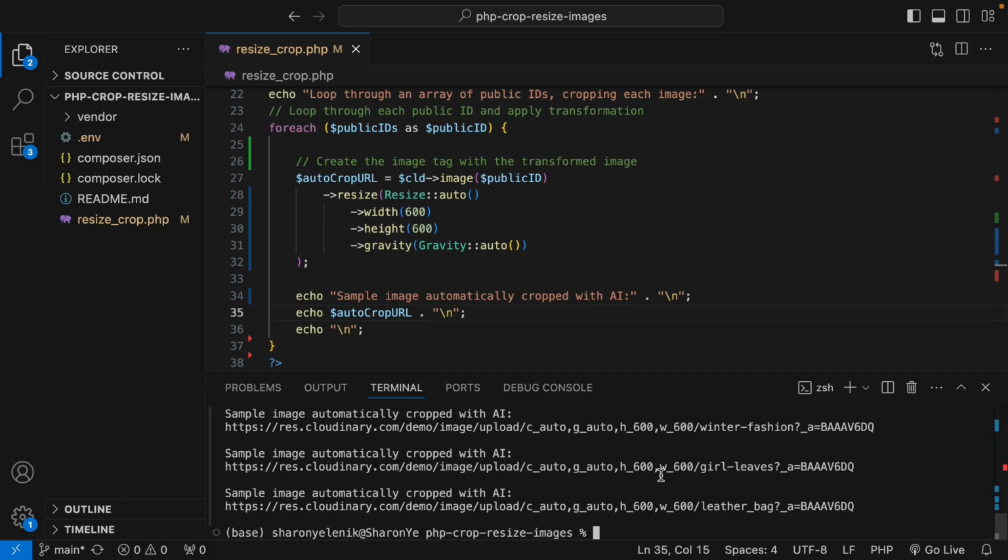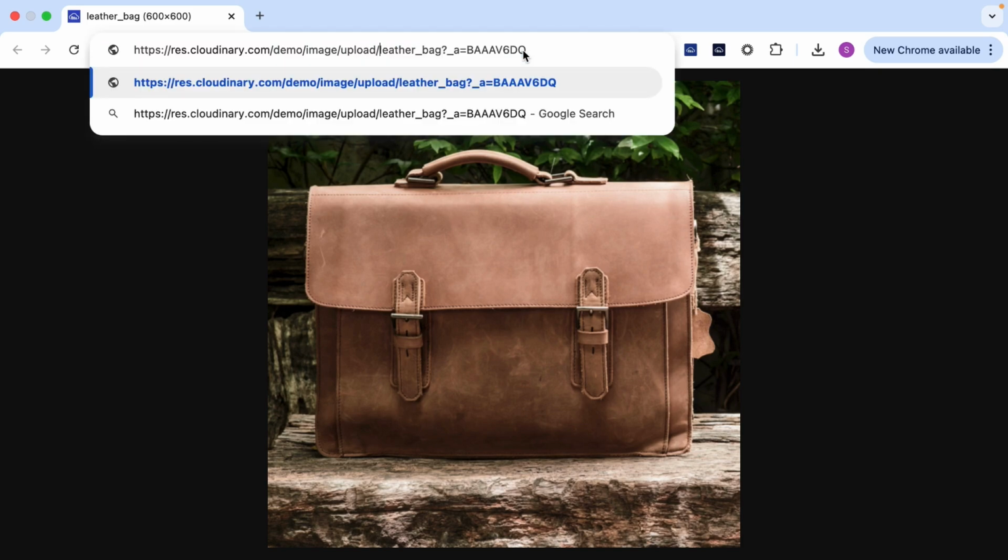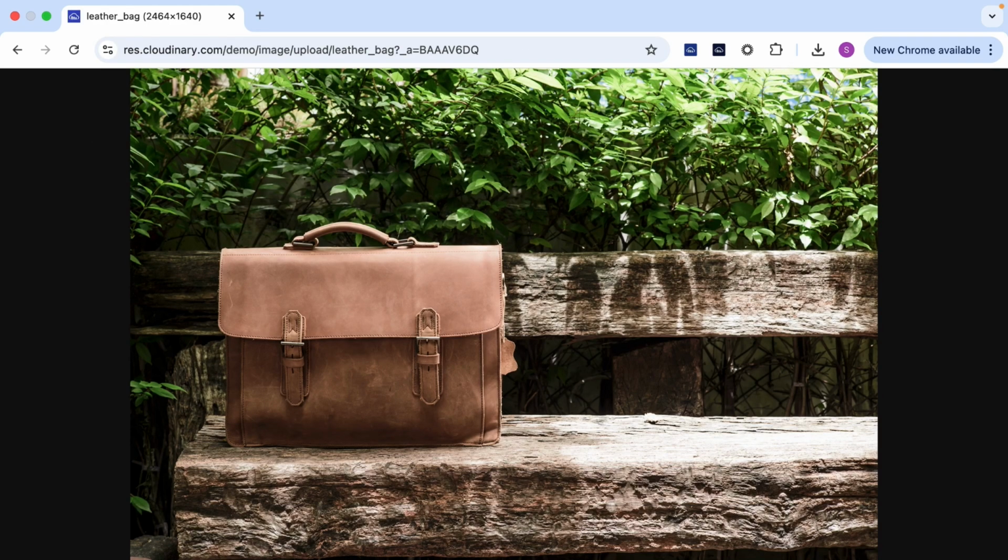Now let's open one of the images from the output of this code. Here we have a version that's cropped into a square and focuses around the bag. We can compare this to the original version by removing the transformations that our code added into the URL. And there you have a real good comparison.